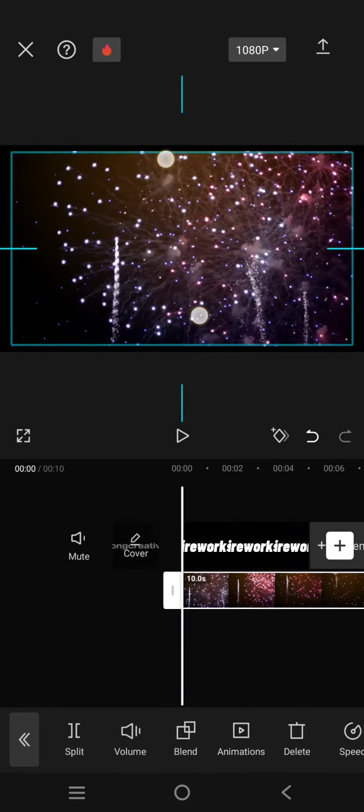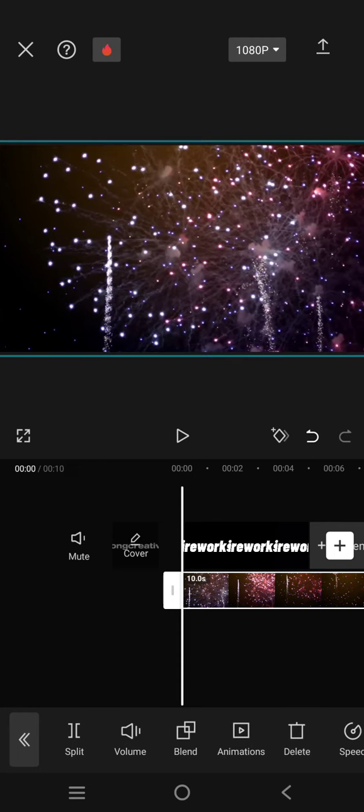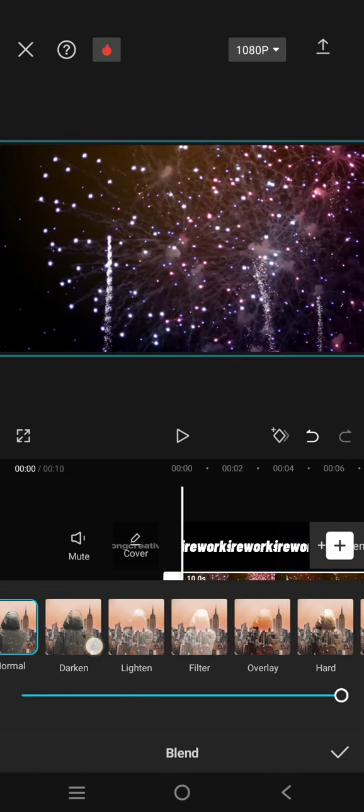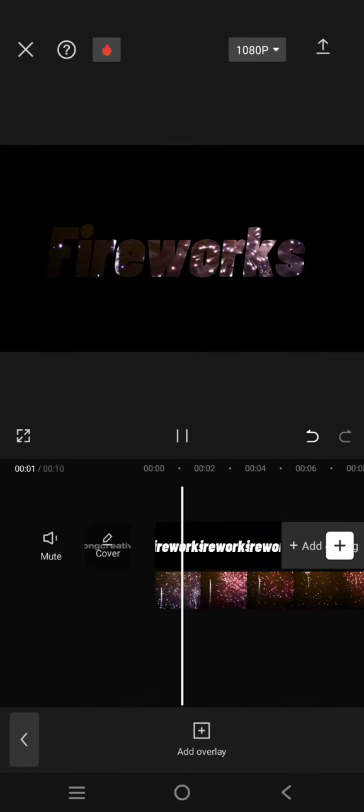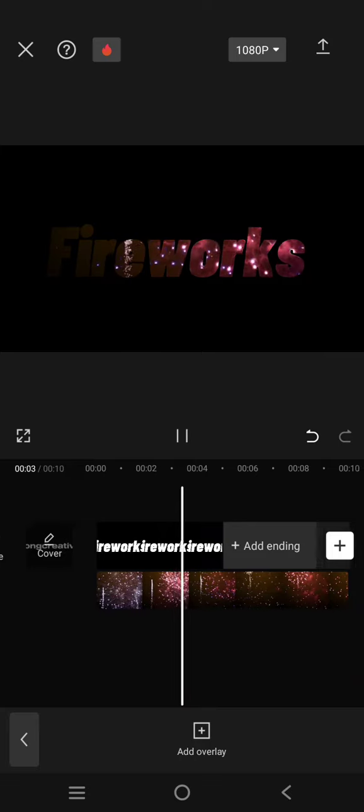Okay, after that, fit the size first, go to blend and choose the darken option. Click on a check icon. So there you go, this is the text with fireworks effect.